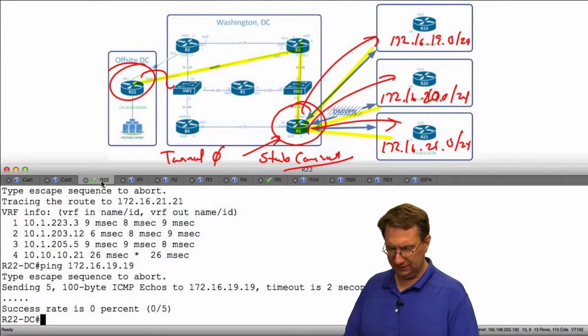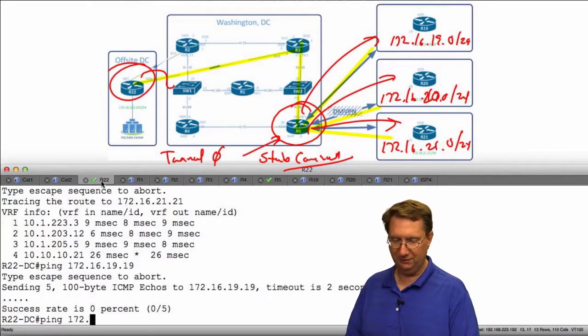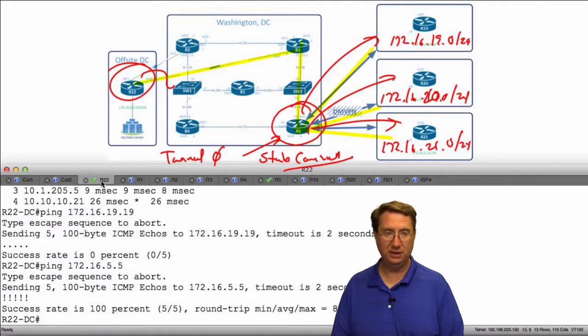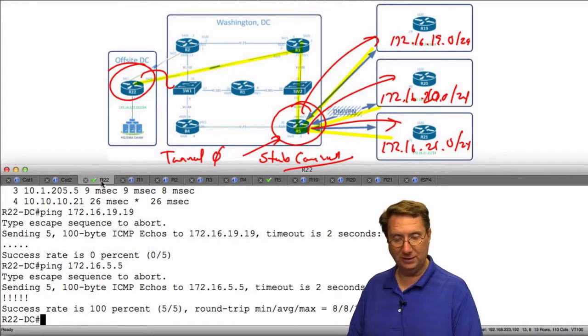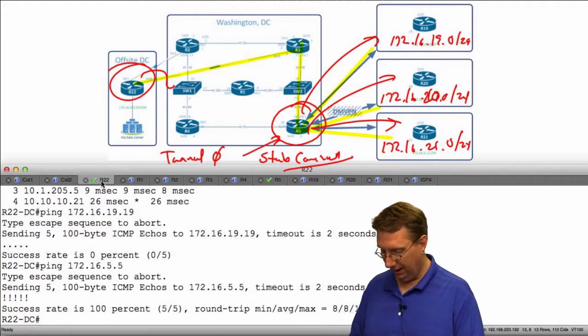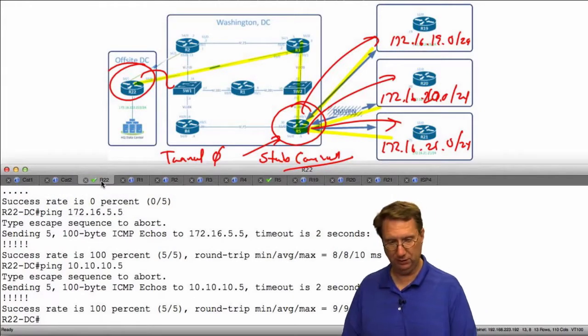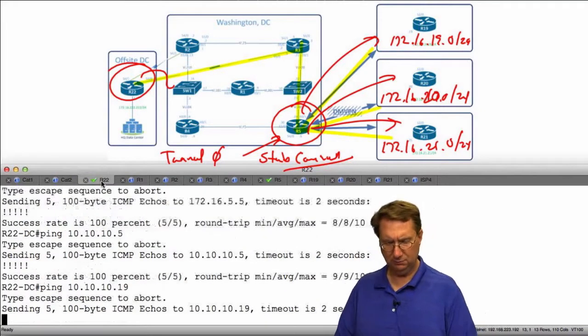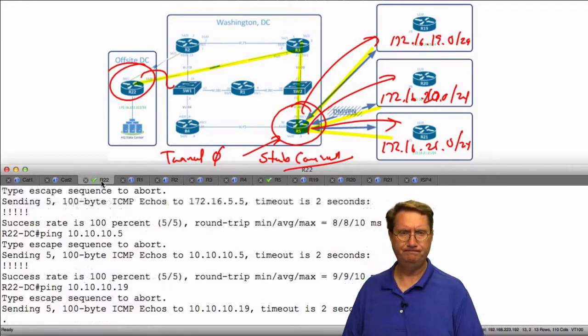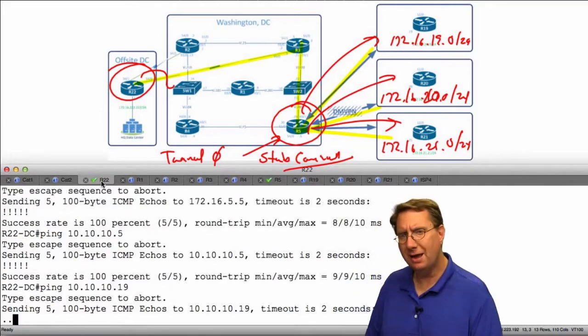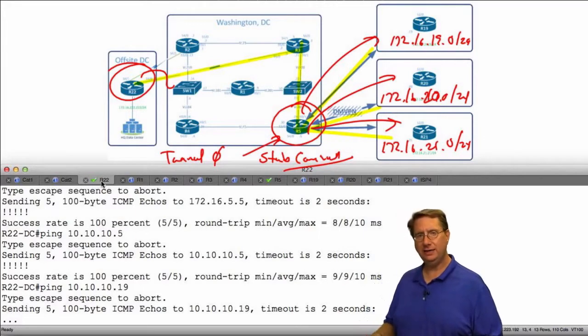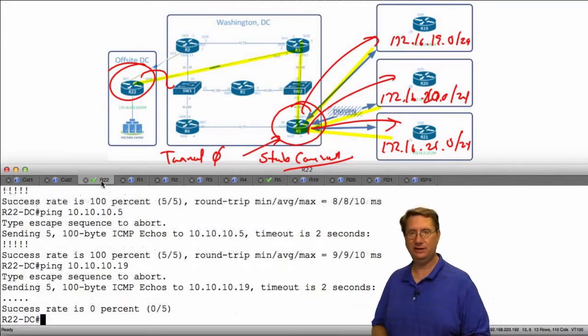So let's do something here. Let's see what's happening. So can I ping 172.16.5.5? Yes, I can. And can I ping the physical connection going to my DMVPN configuration? Let's do that. Let's come over here and say ping 10.10.10.5. I have reachability. Can I ping 19? It's not going to let me go. So what's happening is R5 is only advertising EIGRP updates for its connected interfaces.